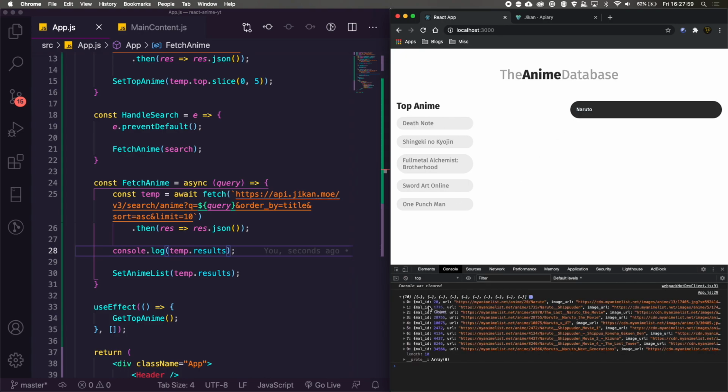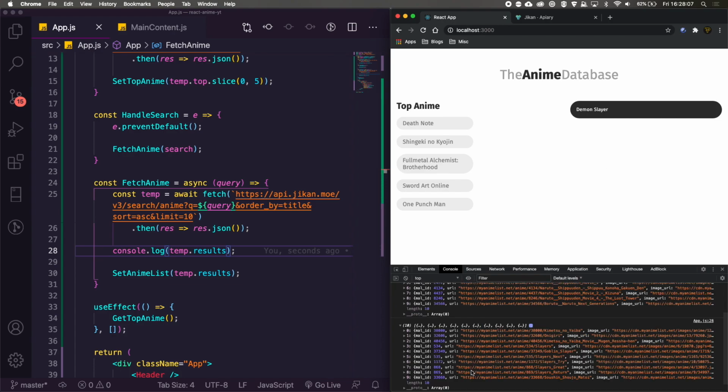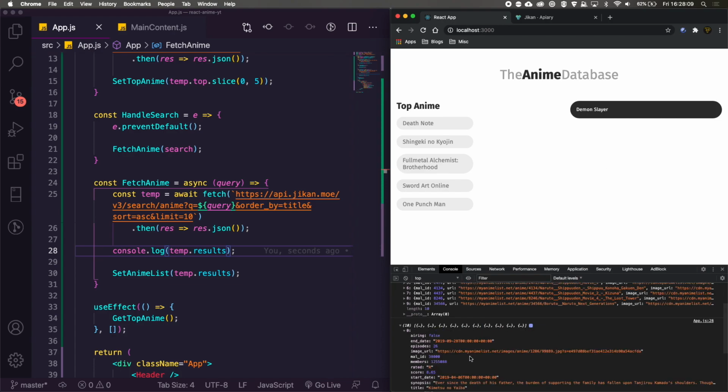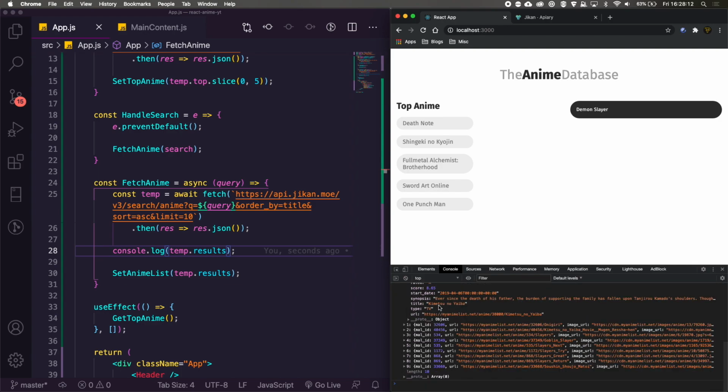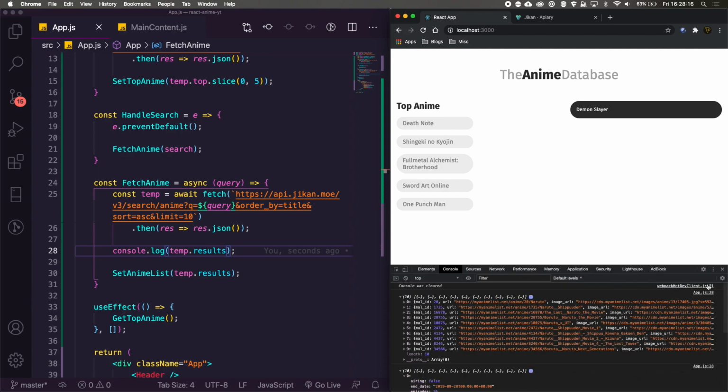And there you go. You can see we get the list of anime for Naruto. Let's try something else. Let's try Demon Slayer. And as you can see, we get another list. And the top one is Demon Slayer: Kimetsu no Yaiba. I probably butchered that. I'm sorry. But there you go.